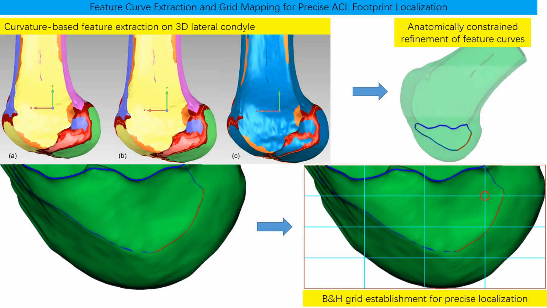Our approach extracts critical feature curves from the lateral femoral condyle through a two-step process. First, we perform principal curvature analysis on the 3D mesh to identify high curvature regions, connecting these points into continuous curves. We then refine these curves through anatomical filtering to isolate the clinically relevant characteristic lateral ridge. Using Blumensaat's line as reference, we establish the Bernard and Hurdle grid system on the lateral condyle.